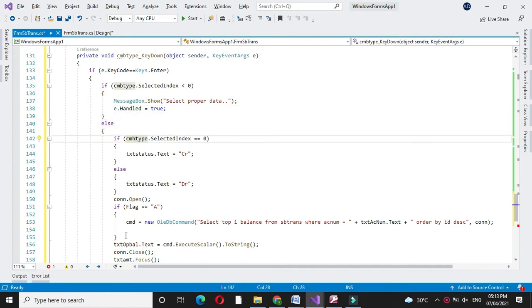if CMB type dot SelectedIndex equal to 0, it will set the TXT status equal to CR, that is the status is credited, that is you are going to deposit the amount, and else TXT status equal to DR, that is debited, amount is withdrawn from the current balance.